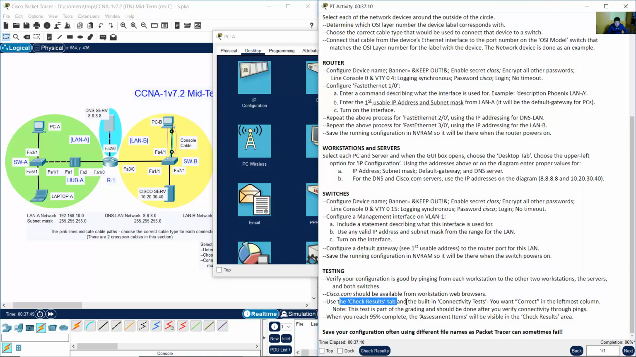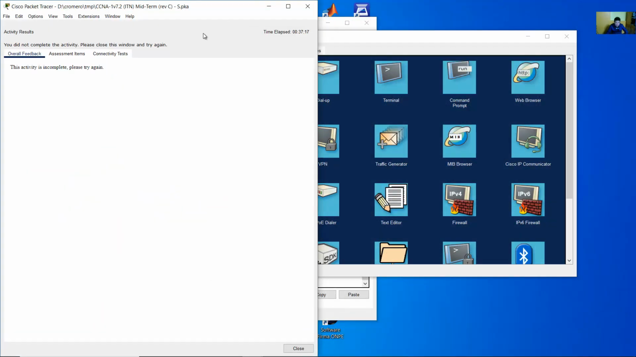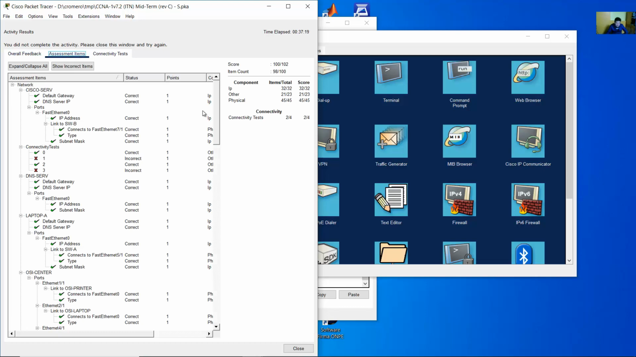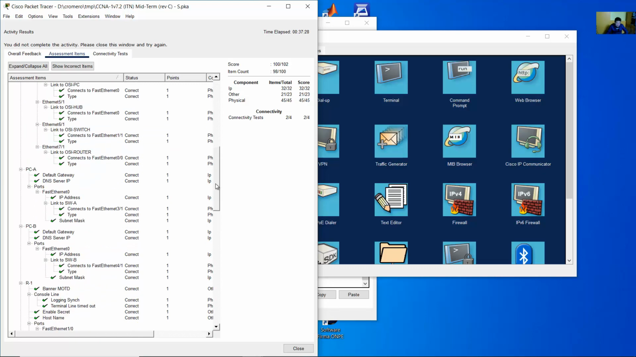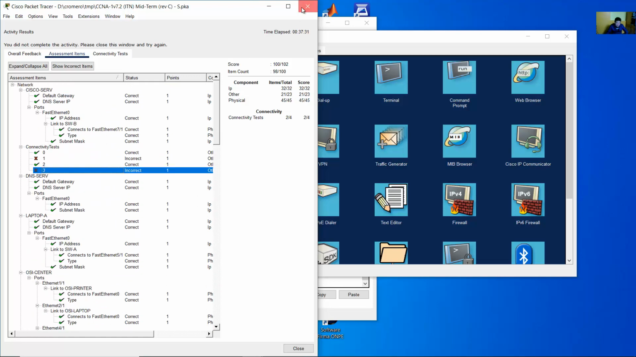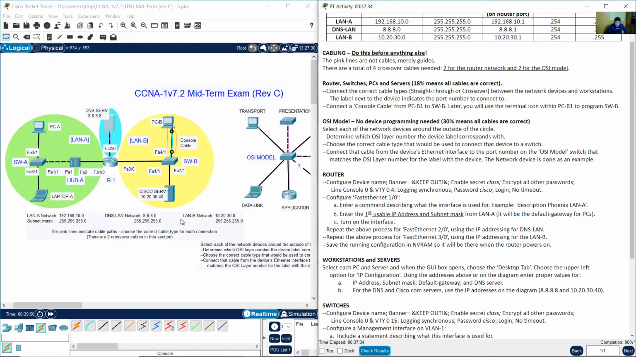Check results. Okay, go to check results to see what is missing, because I got 96%. Connectivity test: you need to do more connectivity tests. For example, from PCB, make more connectivity tests to other devices, or from the laptop, ping the server and other devices. Okay. Thank you very much.